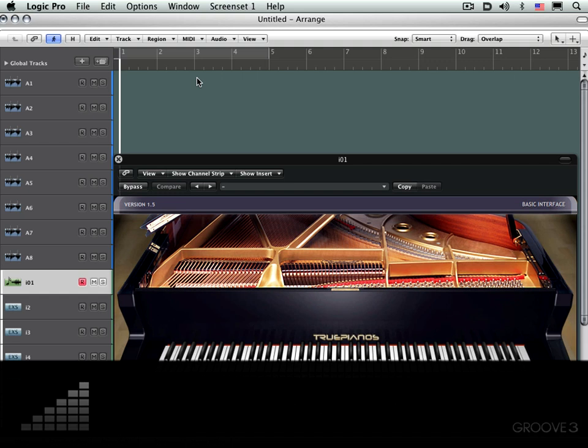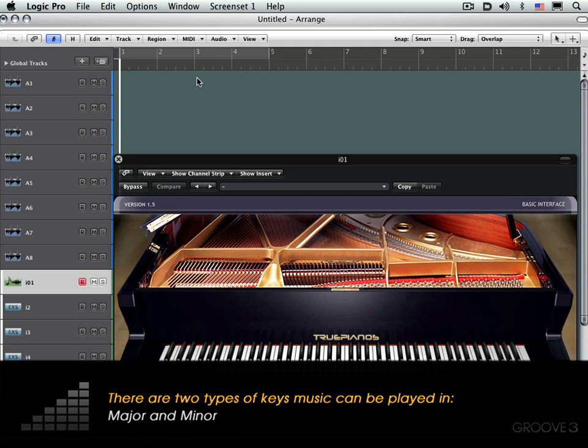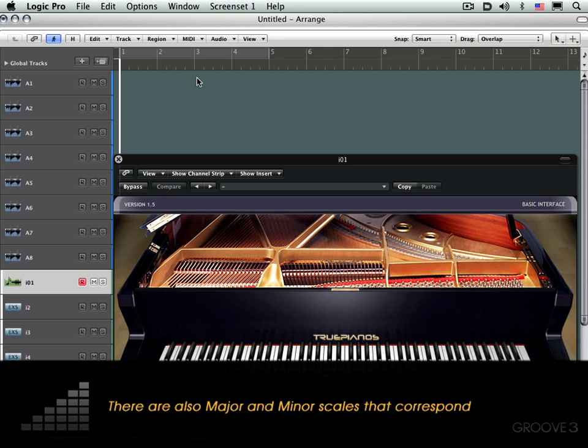in order to indicate what key the piece of music is in. Now there are 2 types of keys music can be played in, major keys or minor keys. Therefore, there are also 2 types of scales, major scales or minor scales, that correspond accordingly. So we're going to start by looking at the major scale, which corresponds with major keys.